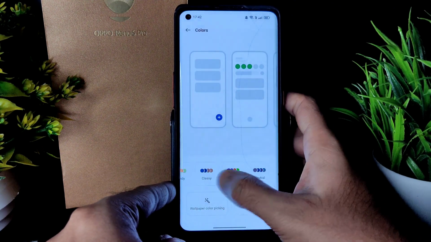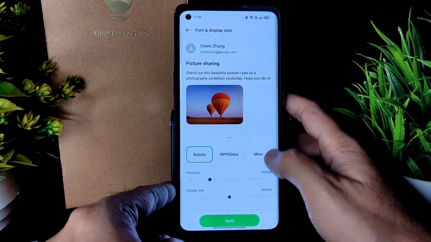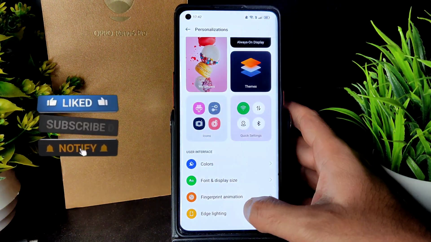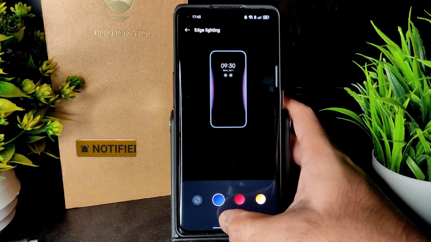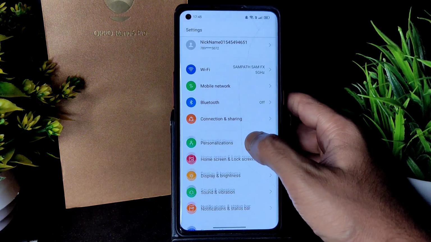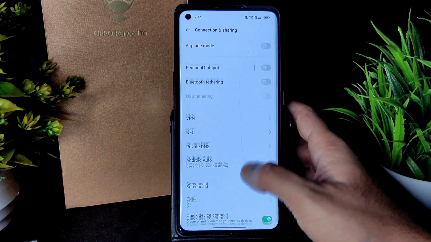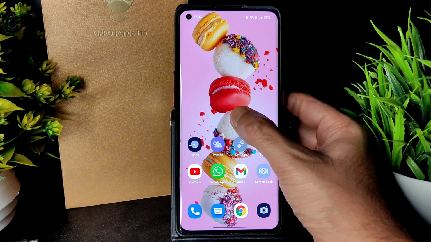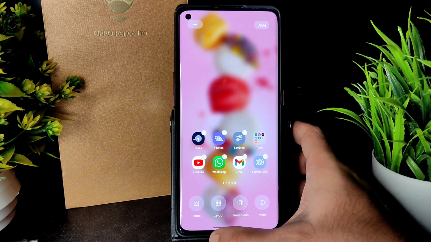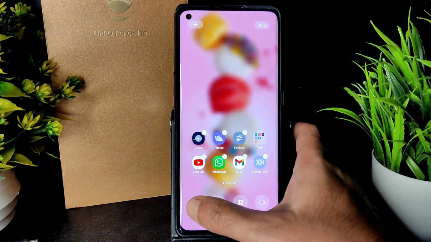As you can see, again if I go into colors and change one more, okay, this is the font and display size. Here you can keep the fonts, 3 are pre-installed. And this is the fingerprint scanner animation and edge lighting. As I said before also, there are 3 colors. Font you can enable. Connection sharing, all are given. NFC, private DNS, Android Auto, VPN, print option, all are working fine. And if you drag and press here, you will get icons, layout, transitions, more. If I go into more, you will revert to that home screen settings.